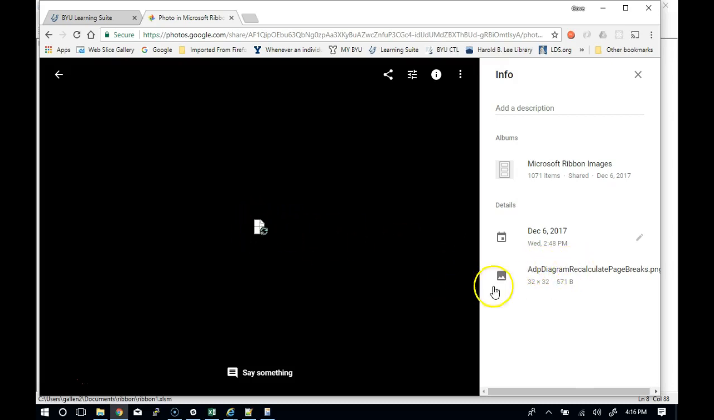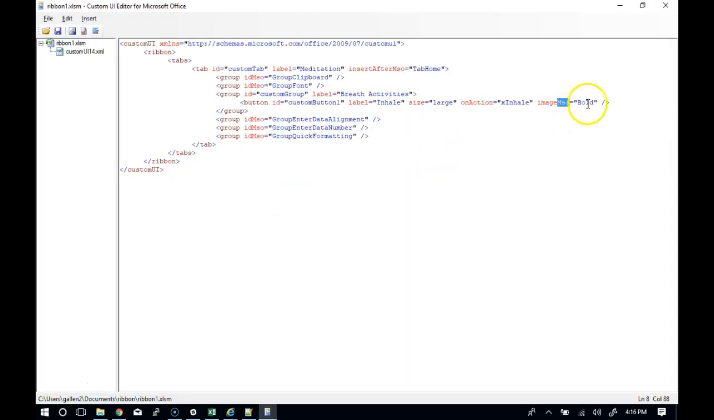So I've named these individual images with the names of the identifiers. This one happens to be ADP diagram rectangulate page breaks. That's the identifier for that image inside of Excel. You could pick any other one, as long as it's a valid one. You can leave the one that's there.